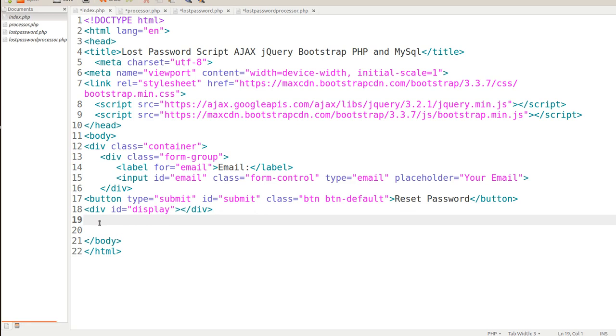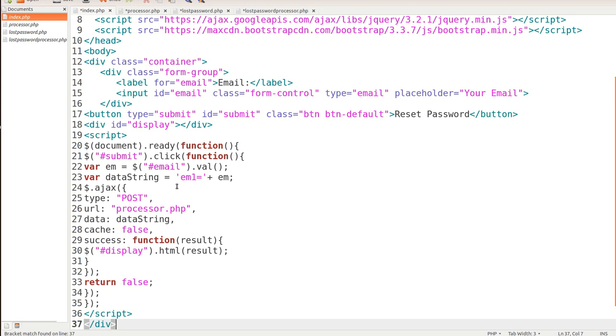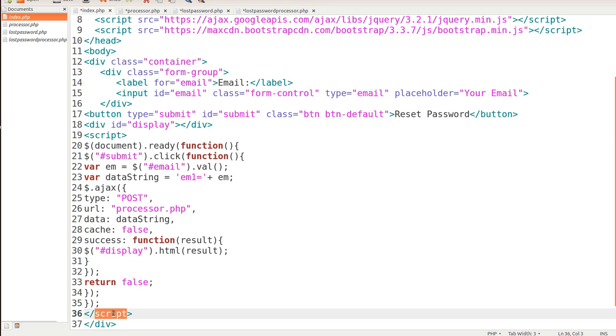And this is the script. Okay, so the script: here's the starting script tag, the closing script tag, and we use the document ready function, making sure the DOM is ready. If it is, we're looking for someone to click on the submit button, the ID of submit. When that's clicked, we're going to grab a couple variables.